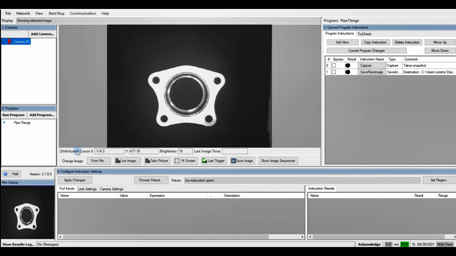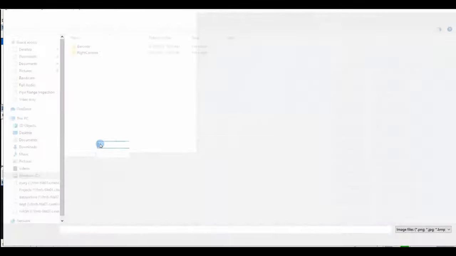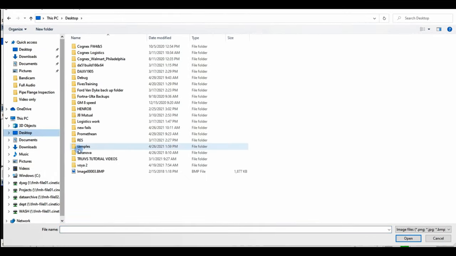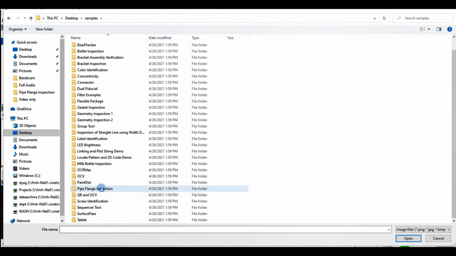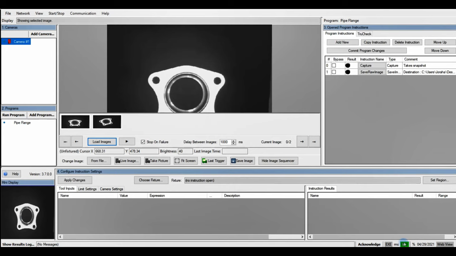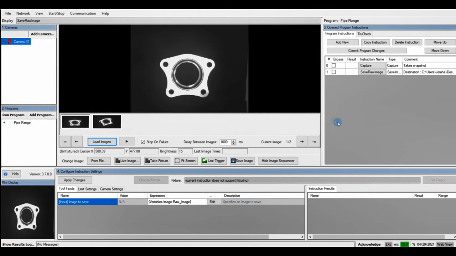So if we want to add a camera roll of pictures, we can click Show Image Sequencer, Load Images, go into our file directory where our images are stored, and highlight them and click Open. And now you can see we can go back and forth between each image and click Hide Image Sequencer.